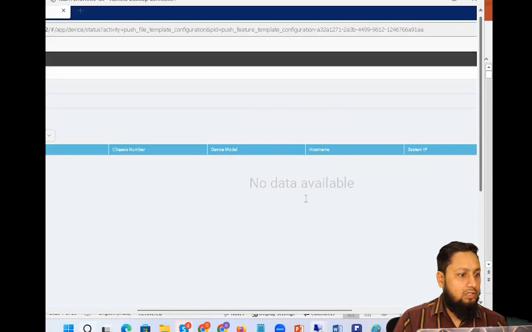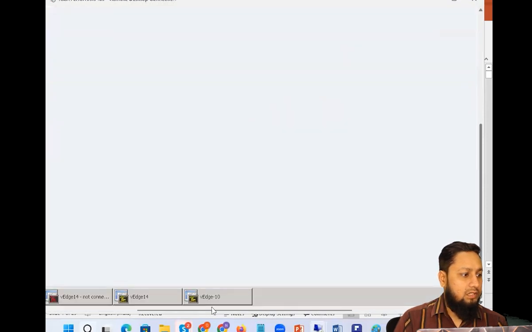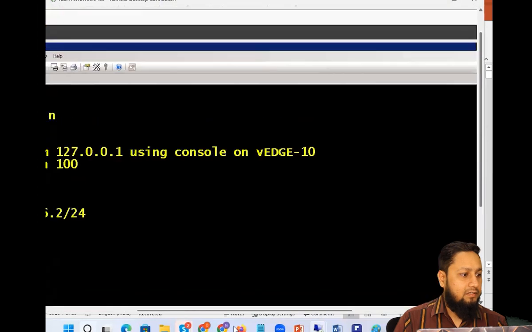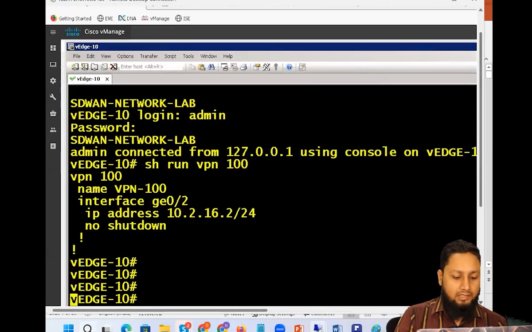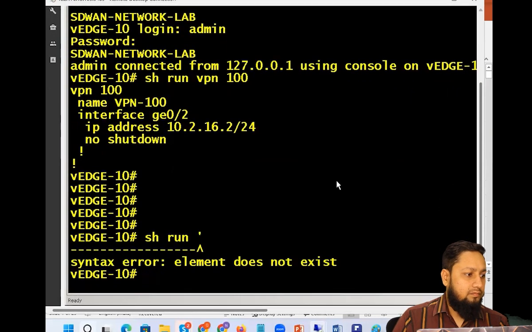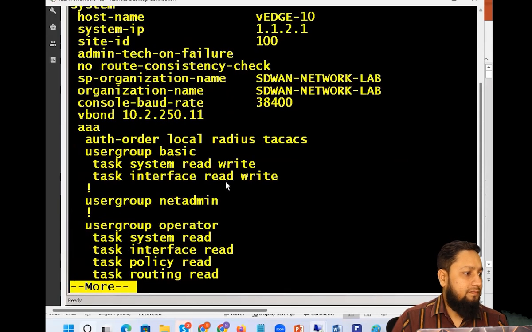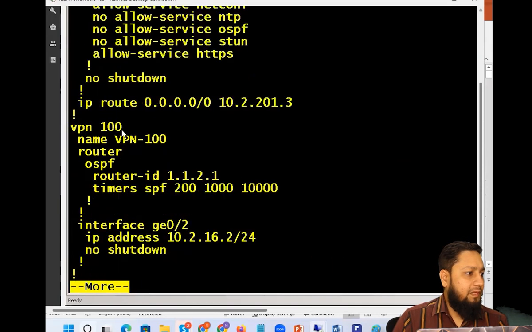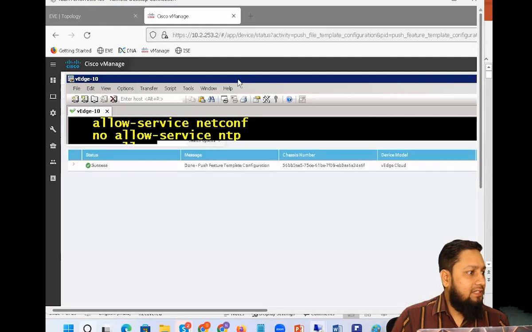Let us go on the device itself and let us check show run. Show run VPN 0. Now the interface is not a part of it. The interface did not come. Okay, I think I made some mistake.